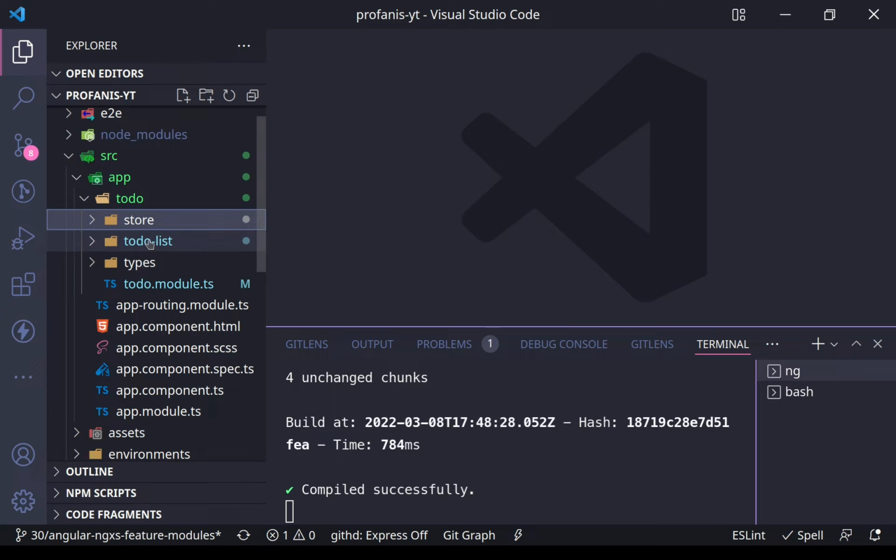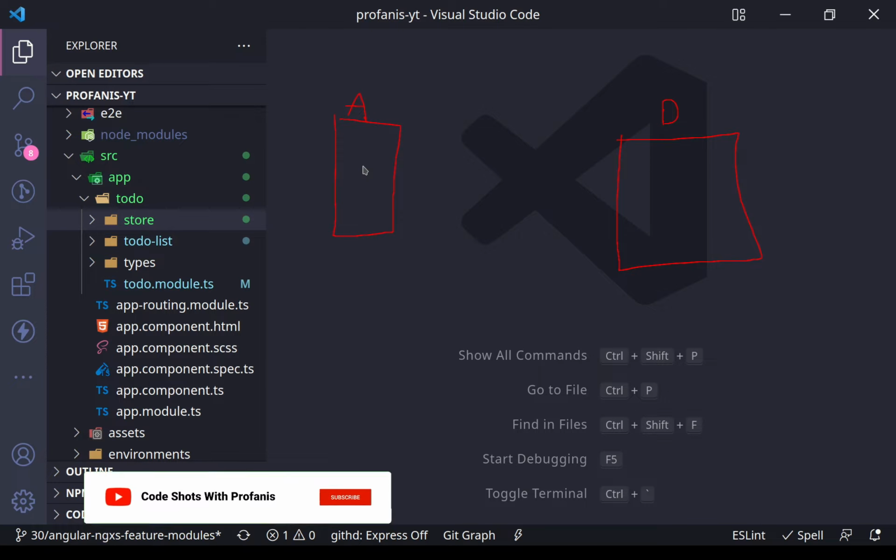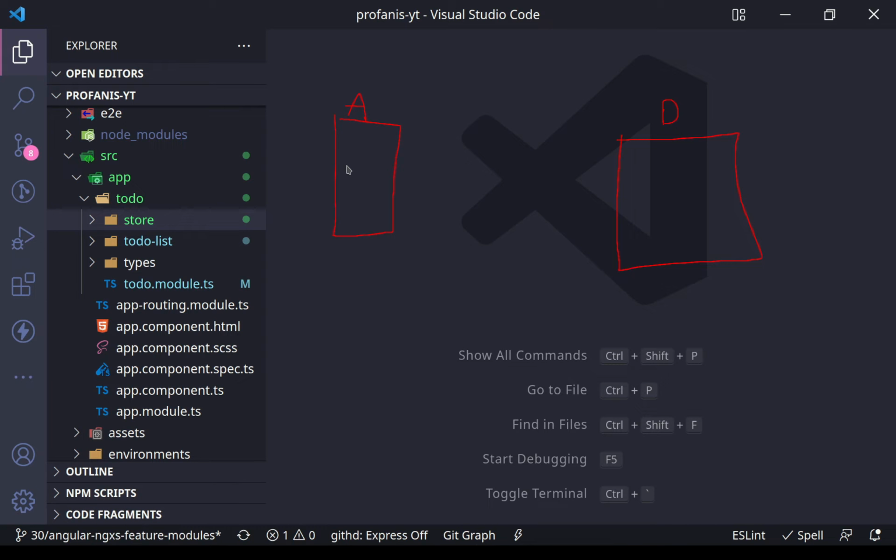So think that we have the to-do list here, and this is part of our application. So here is our application, and then we have the store, which is more or less the data layer. So we have the data layer and the application layer. What we're currently doing is that we have a direct dependency from the data layer to the application. If we think about this a bit, it's not right to have the direct dependency, or to state it better, it's not right to have this tight coupling between these two.